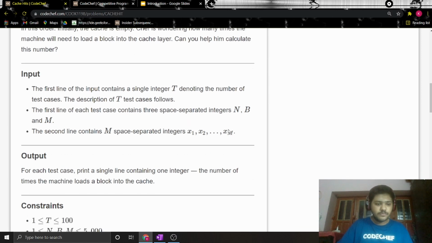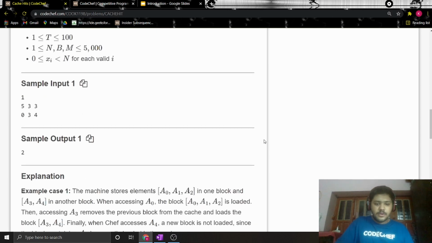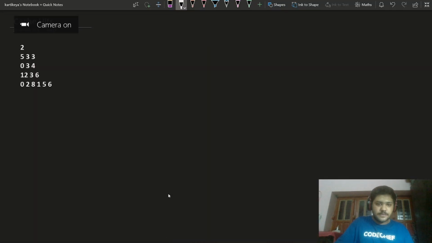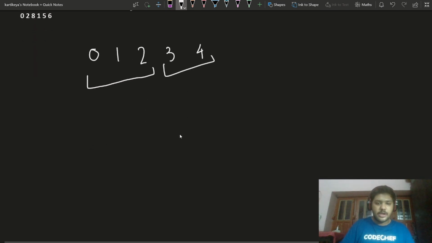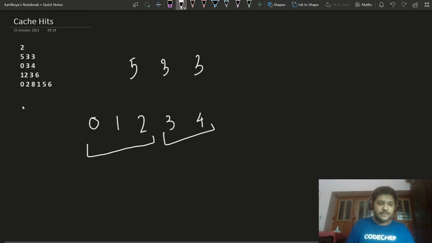Now let's solve a few sample test cases. So here is the first sample test case. We are having 5 elements, the block size is 3, and we are having 3 queries. So this is what the array would look like: 0, 1, 2, 3 and 4. Since the block size is 3, this would be our first block and this would be our second block. Now let's write the cache.